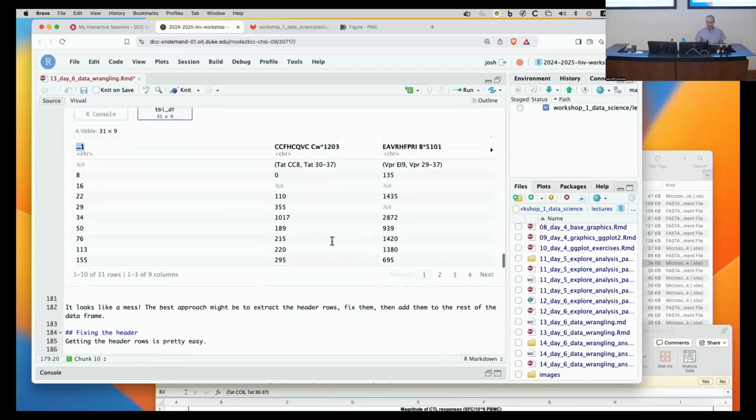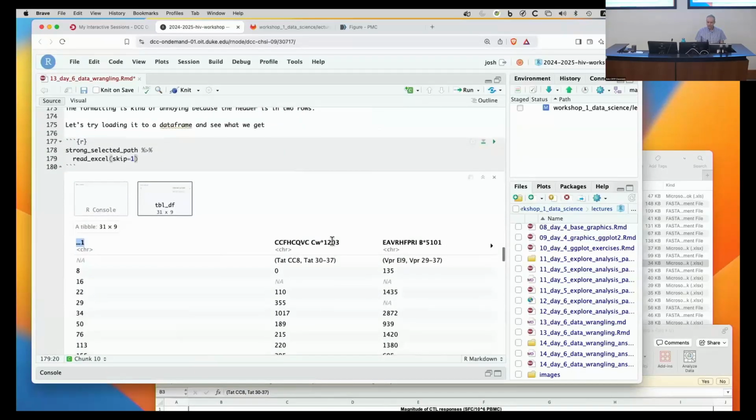The way that I decided to fix this is to deal with making a new header first, and then we'll deal with the rest of the data later. So what we can do is extract the first 2 rows and munge those together. Then we can load the rest of the data and supply read Excel with this pre-made header.